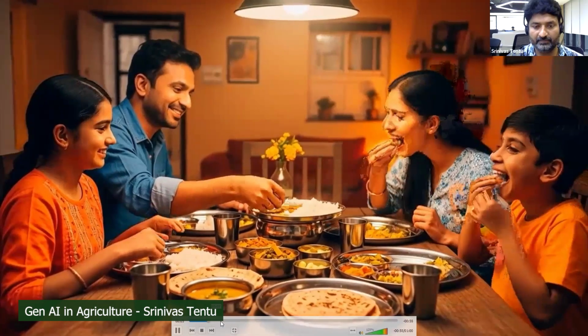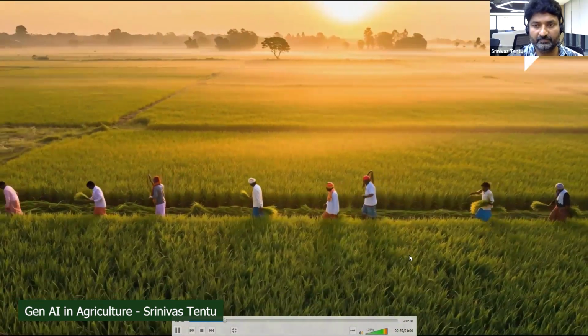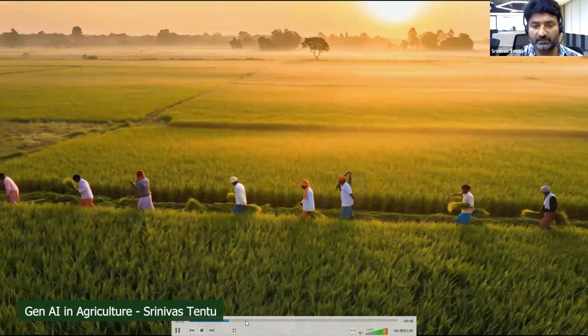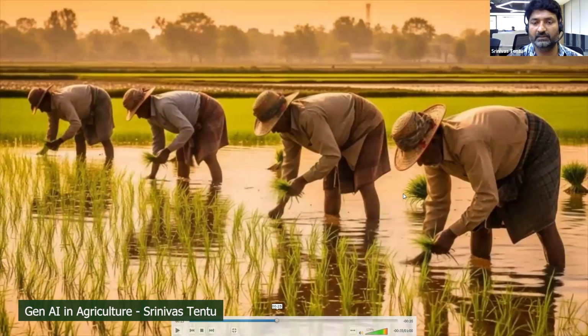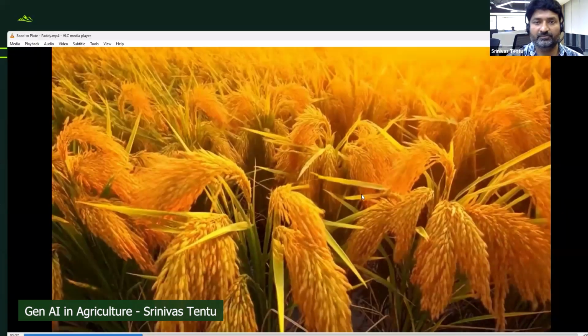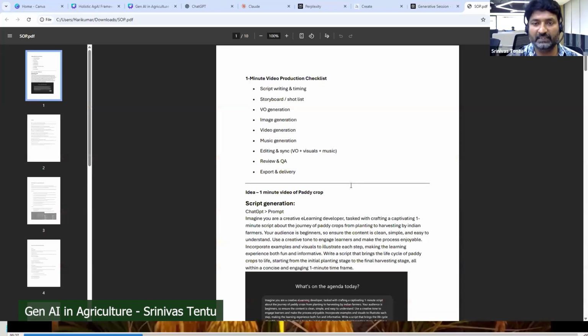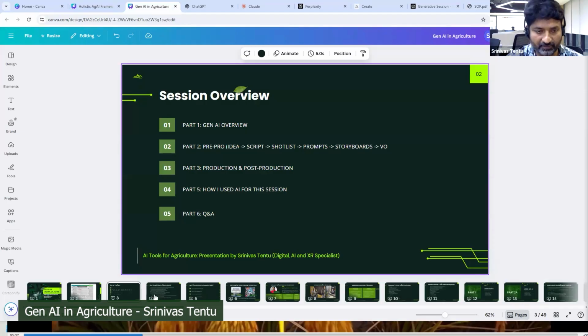For developing this, he shared the PDF with all the steps he has used. That's what all the steps involved.